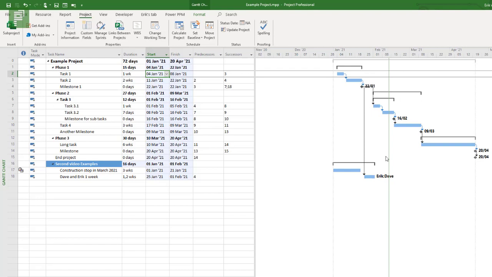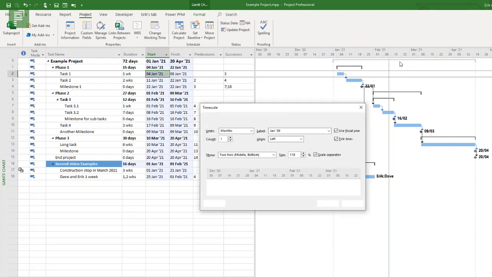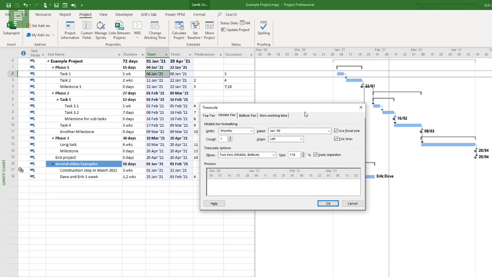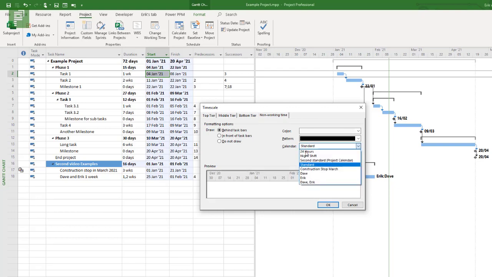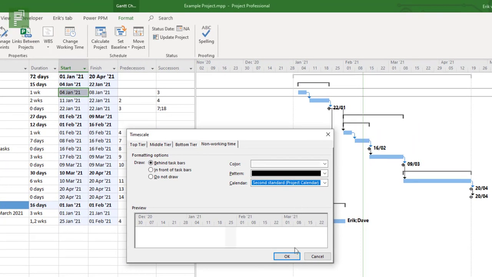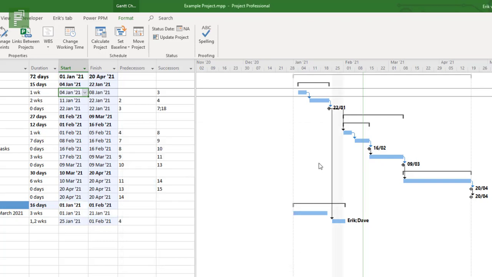Now you can visualize these calendar exceptions on the Gantt chart itself. Right-clicking on the top bar here and clicking on Timescale will open up this little timescale menu. Going into Non-working time, I can select the 2nd Standard, which is currently the project calendar. So all tasks within the project will adhere to this calendar. Clicking on OK now, I can easily see that this is a week off.